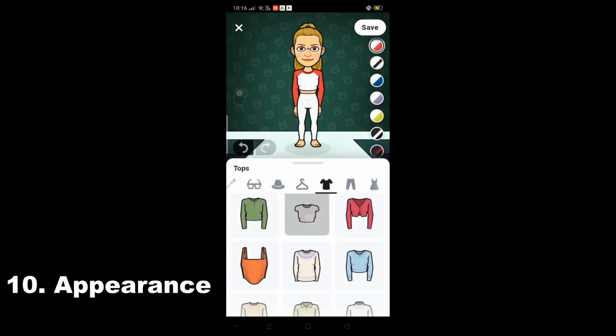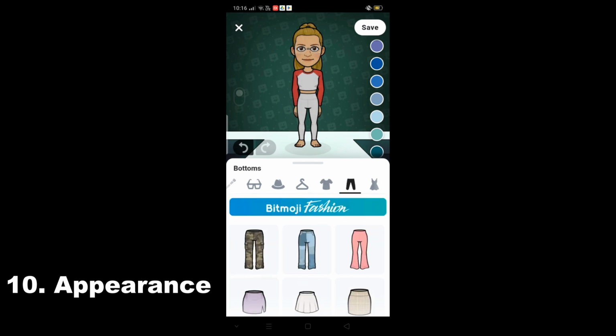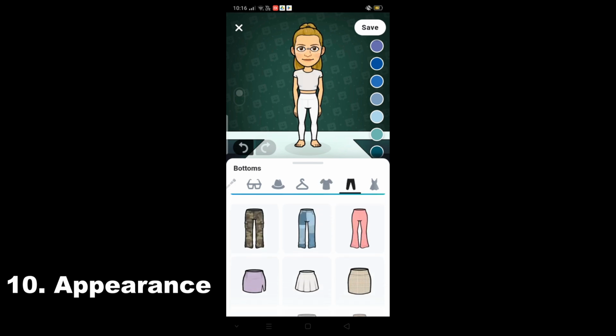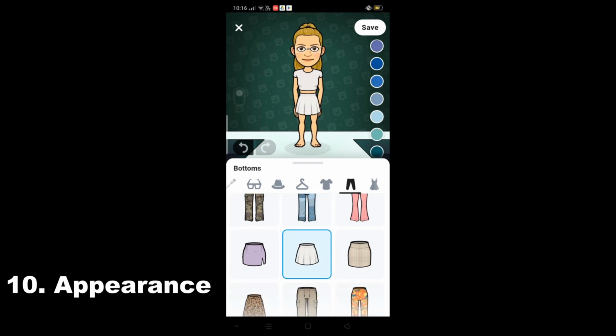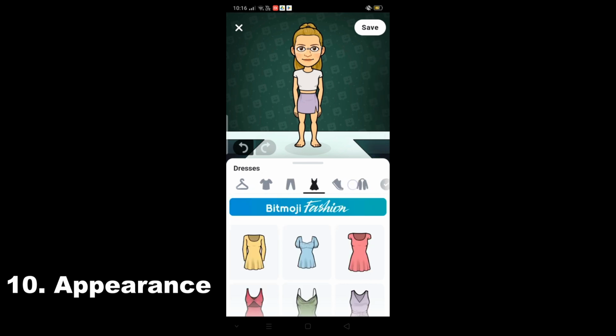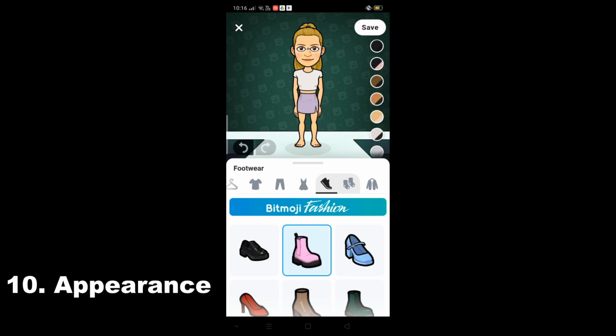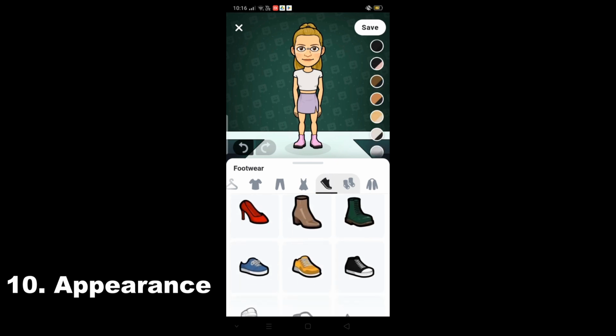Okay, you can go for crop top or sweater. And then for the pants, you can select the color and the style of the pants or bottoms that you wanted to wear for your avatar. For the colors, you can also select. It changes if you want. You just have to tap this side here to change colors. And then after that, go to the dresses if you want to change your outfit from this to dresses.